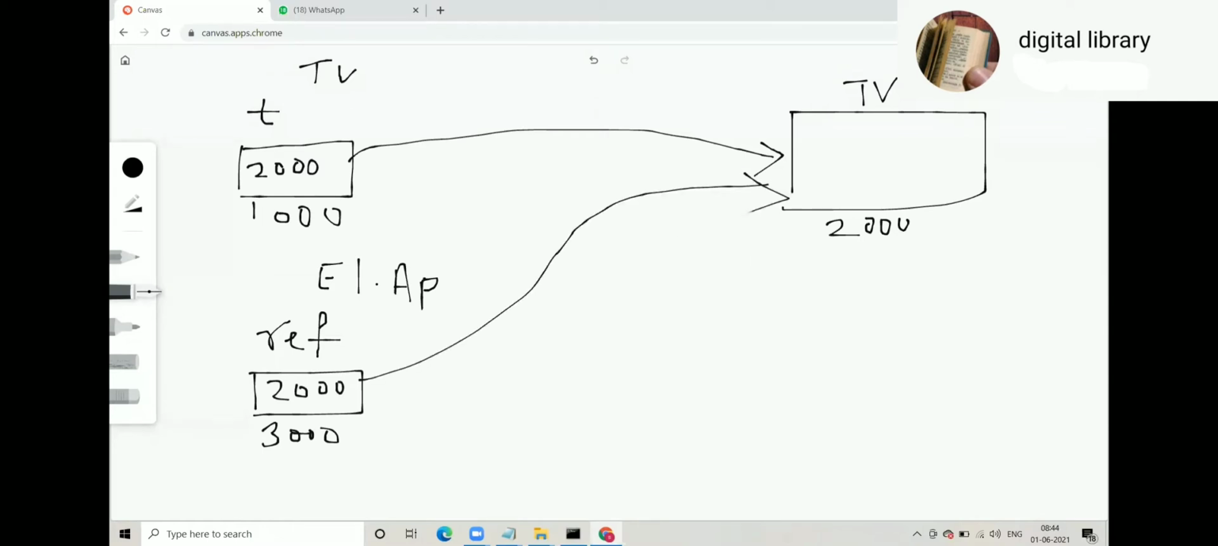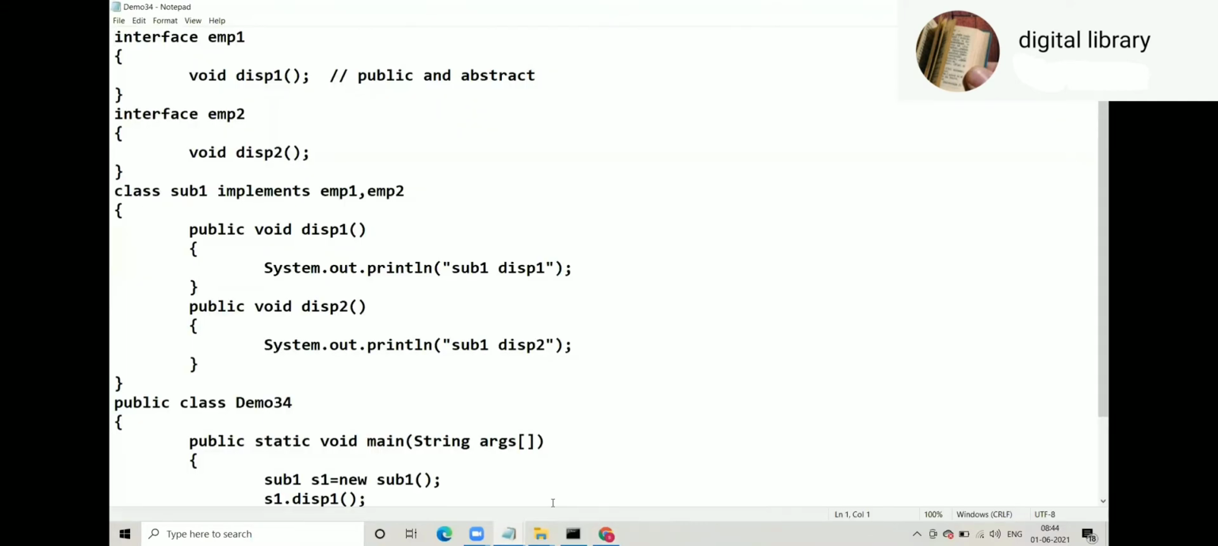And using this ref, when we say on, which on will be called? TV's on will be called. Yes or no? Yes. Who asked this question? Okay, yes sir. Revise a little, don't miss revision. Revision has to be done.